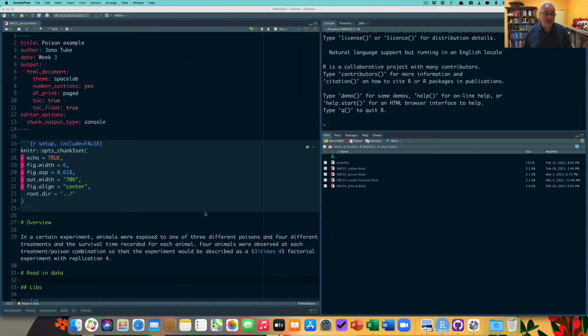Okay, so case study time. In this week's lectures, we talked about this poison example. Again, I apologize, this is a horrible thing, but it's a very simple example. They were looking at how they could treat certain poisons in animals. They took animals exposed to one of three different poisons, gave them four different treatments, and worked out the survival time. They're trying to work out what would help them survive.